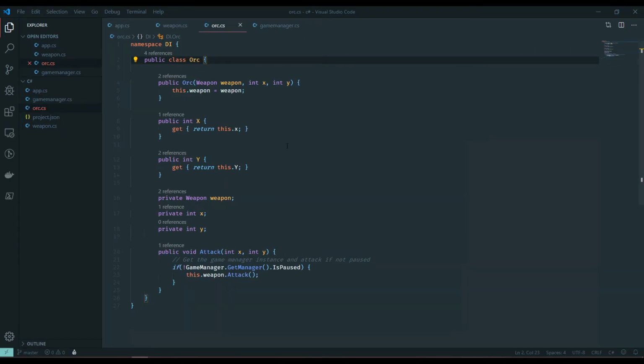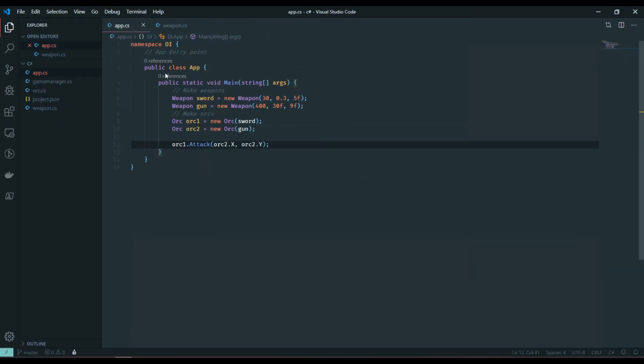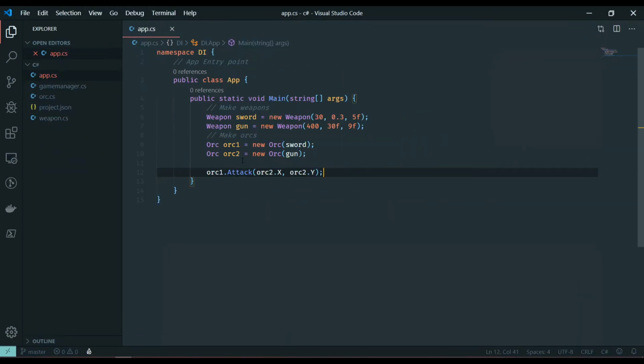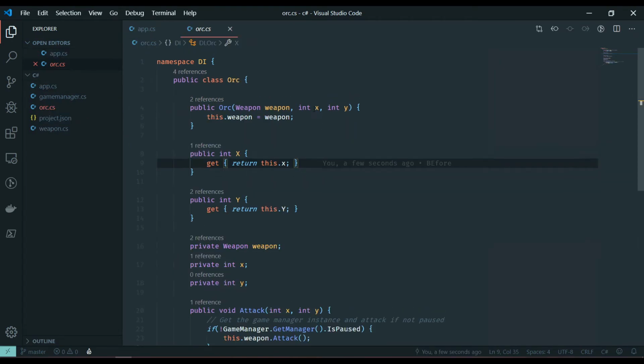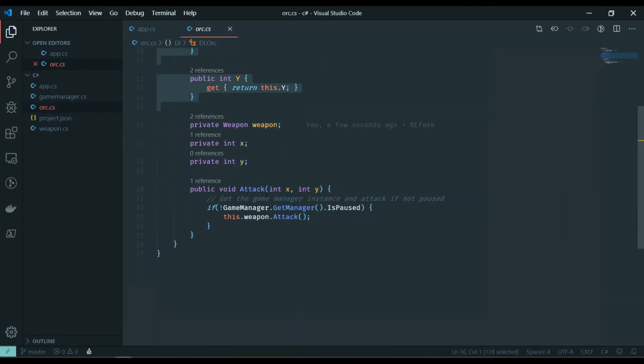Alrighty, so jumping over to C#, I've got an example of something that you might see in a video game, like Unity or some other sort of game engine, or even if you're rolling your own. So here we have a pretty simple app that makes two weapons and two orcs, and each orc can attack. So orc one attacks the position of the second orc. The orcs are pretty simple. They just have a weapon and an X and Y position, and then their attack method checks the game manager, so it gets the instance of the game manager, checks if the game is paused, and if not, it attacks.